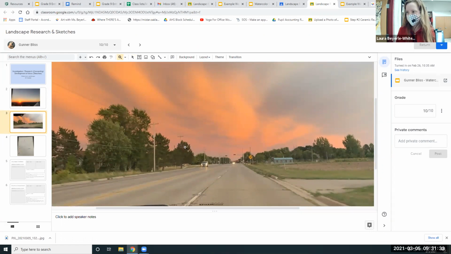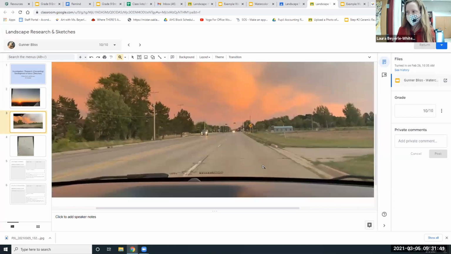Even the tree line, all these trees are about the same height and they're kind of following the perspective lines as well, with the trees that are over by the side of the road.